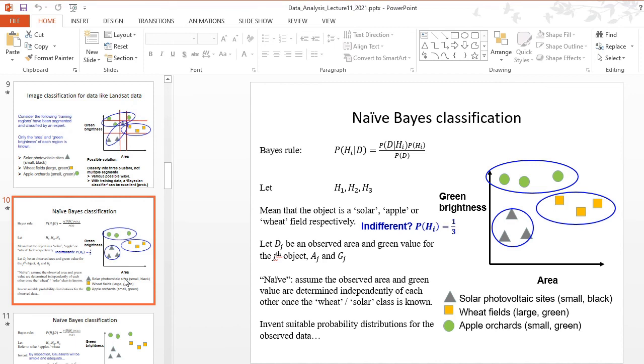So we will recall from the handout, Bayes' rule, the probability of an individual hypothesis given the data. In this case, the data is results, area and green brightness from the image data. The probability of hypothesis i given the data is just given by the expression. It's the probability of getting the data if the hypothesis is true, times the prior probability of the hypothesis, normalized by the total probability of getting the data.